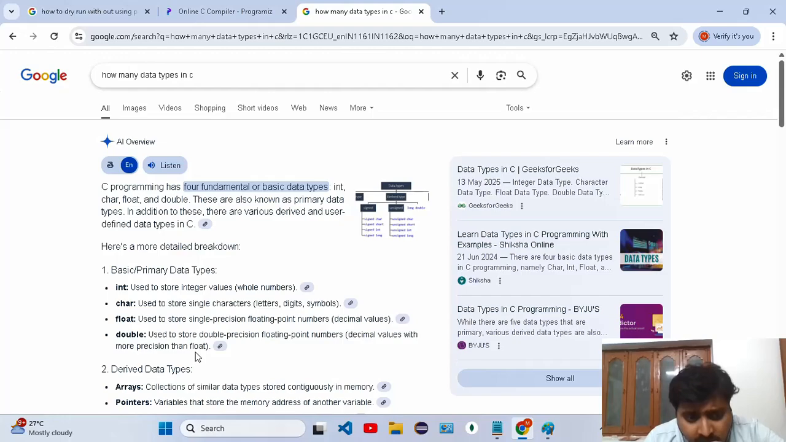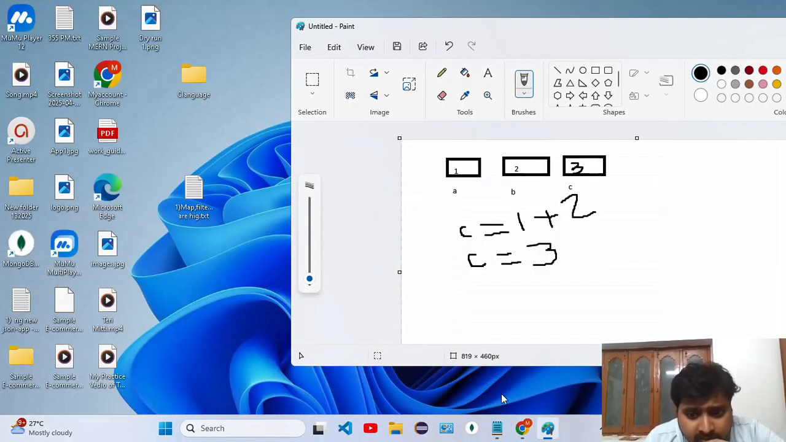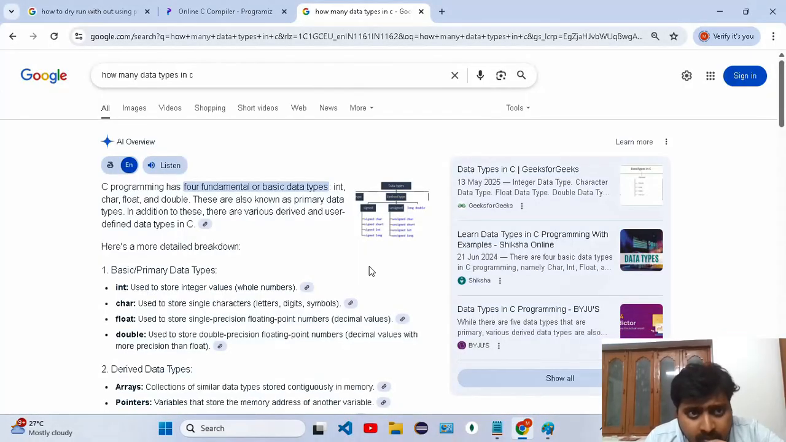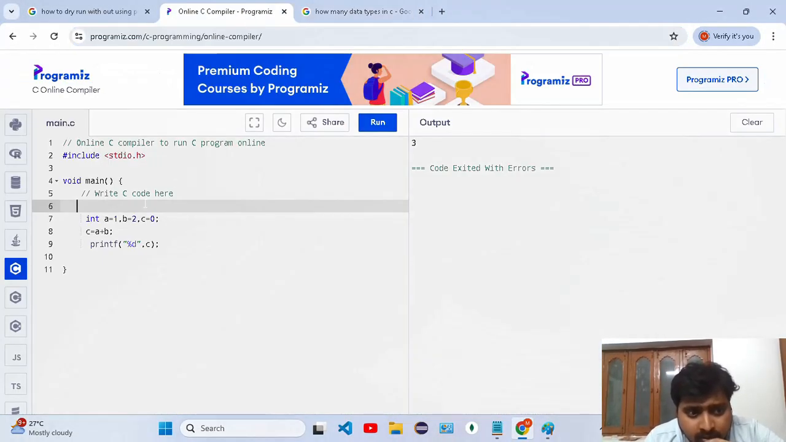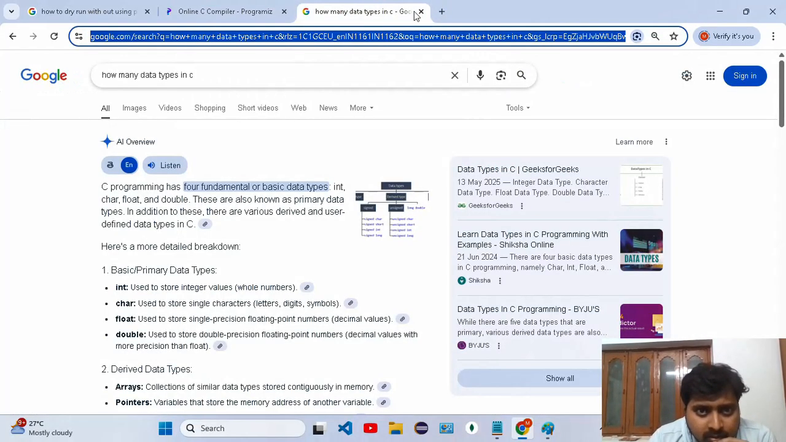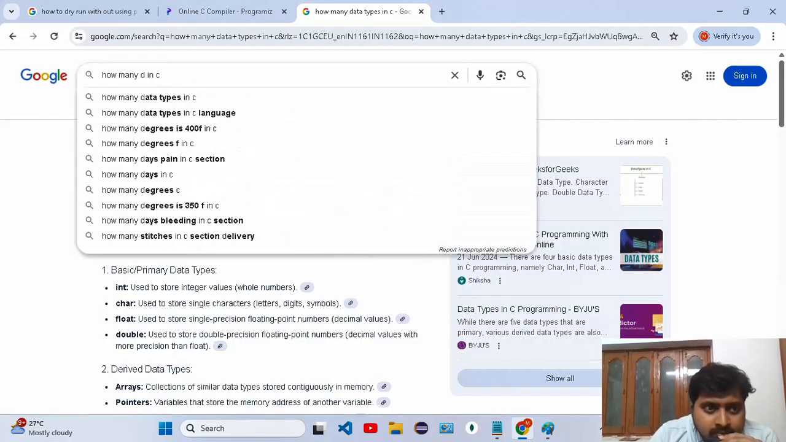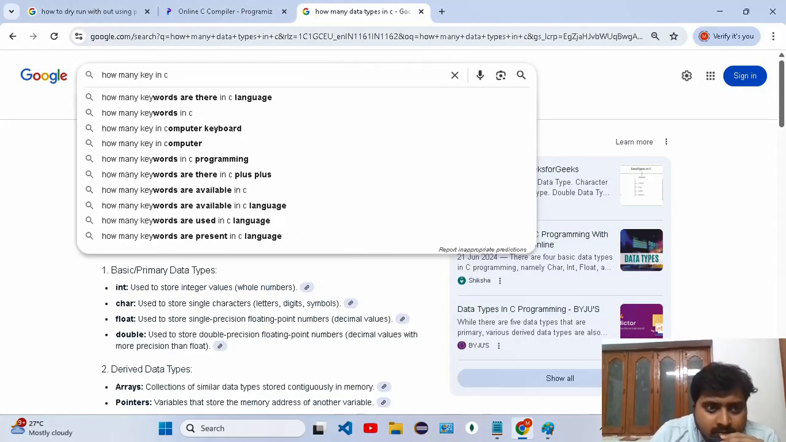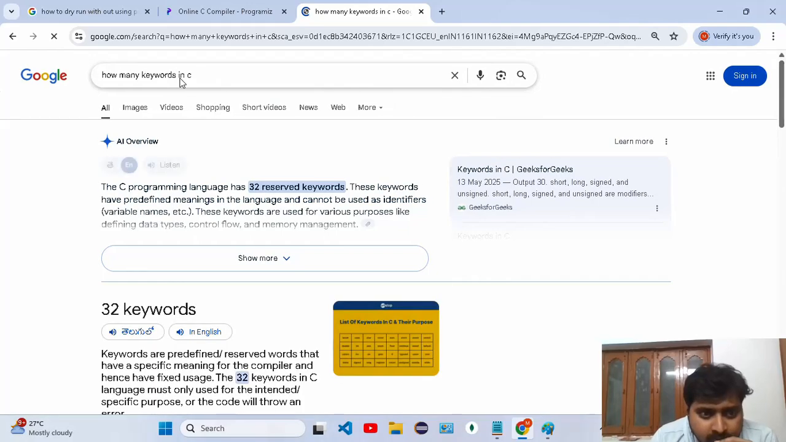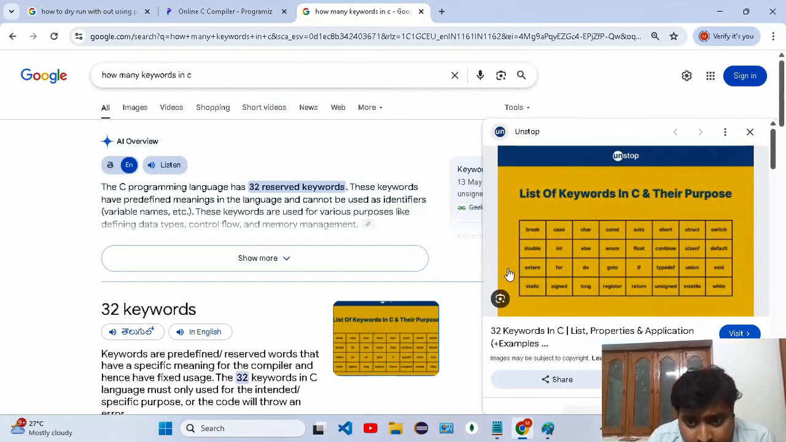So data types are basically 4 types. First one is integer. Keywords are of 32 types, like int, float, char, for, while, and so many more. 32 reserved keywords are there, and here is a table for that. See, int is there, void is there, as we already saw.